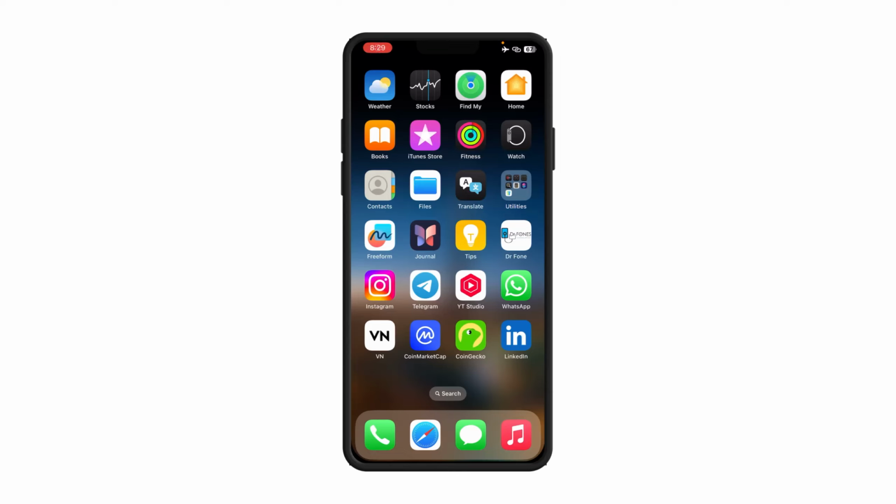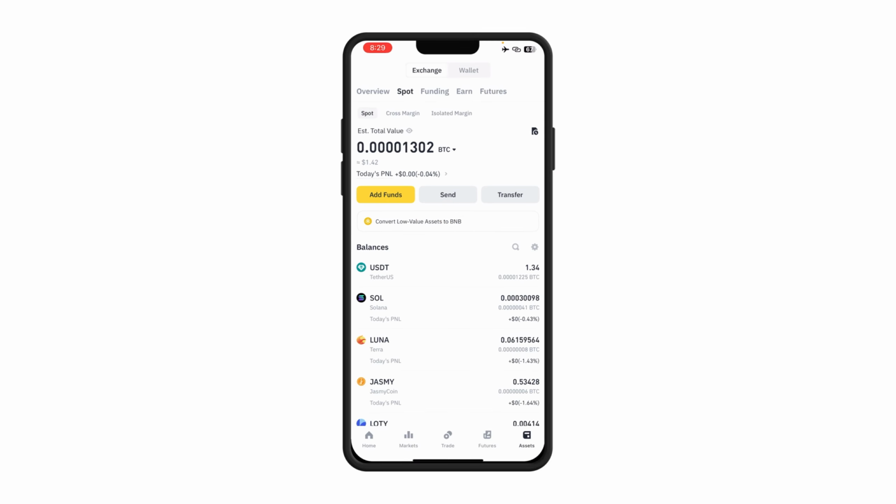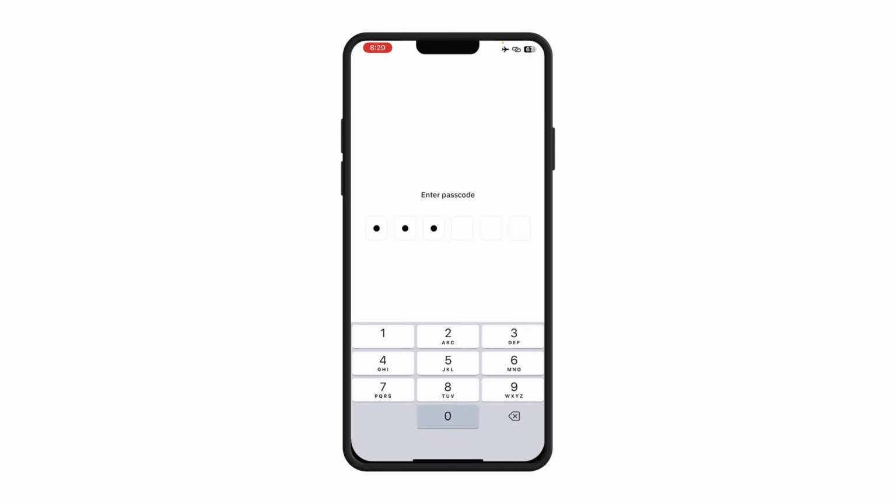In this video, I'm going to show you how to send AVAX from Binance to Trust Wallet. Now, open up your Binance. You want to send AVAX, so go to your Trust Wallet. We are going to copy our AVAX wallet address.